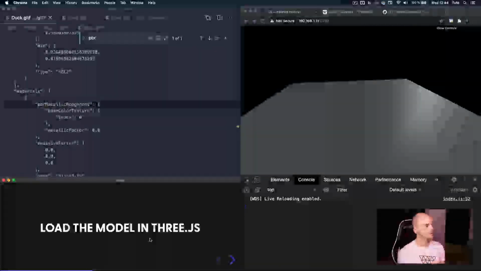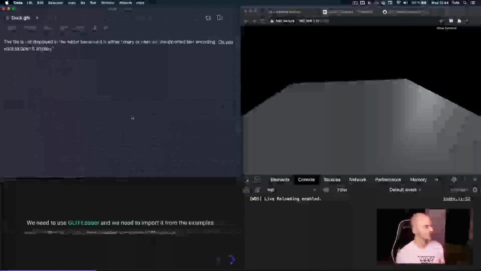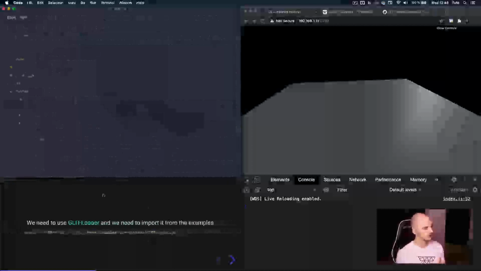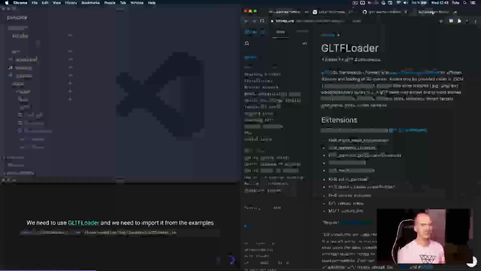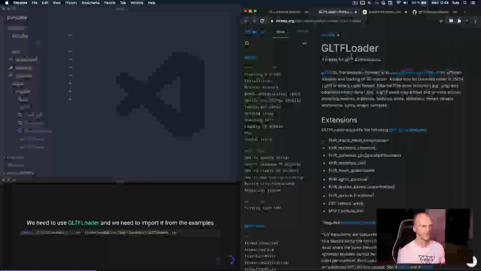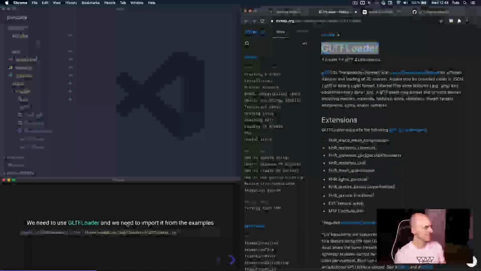So how do we load the model in Three.js? Finally, we're going to code. First, we need to load the GLTF loader. And you probably know about loaders. We've been using the texture loader, font loader, cube texture loader. So it's at least the fourth one we are using. And it's the GLTF loader. Good news, it works like the other loaders. So we can use it quite easily.